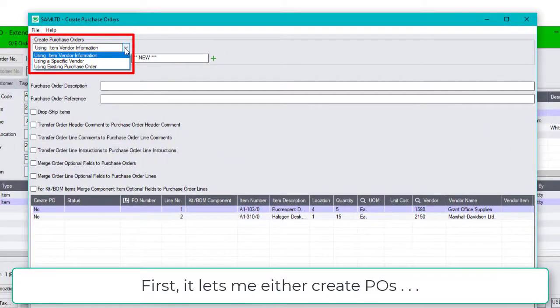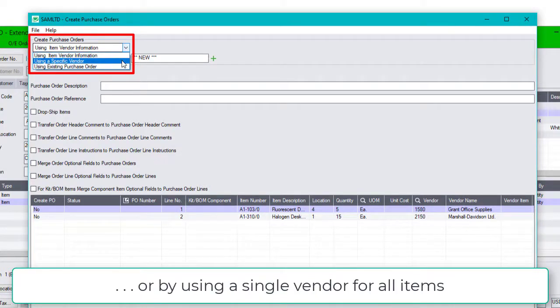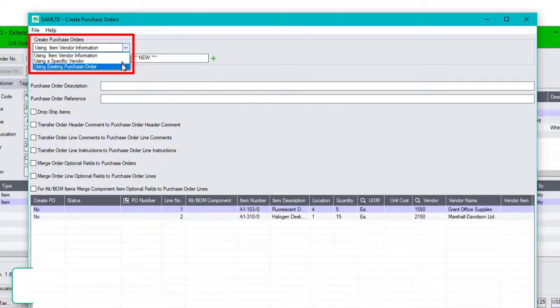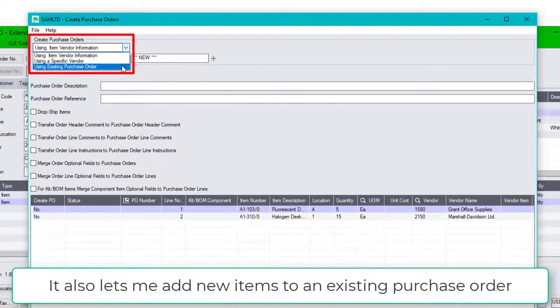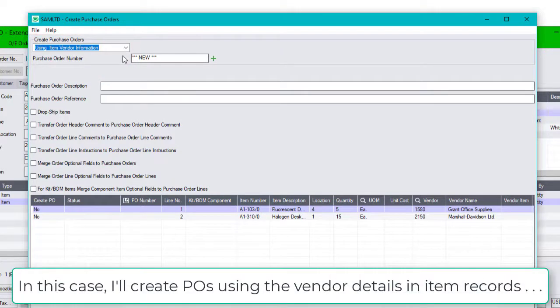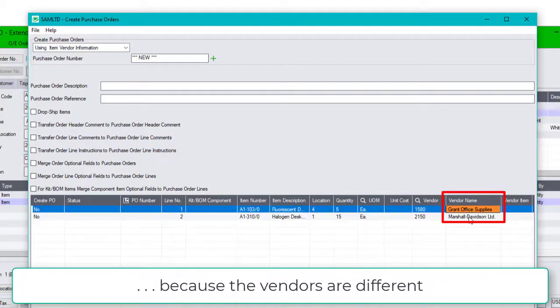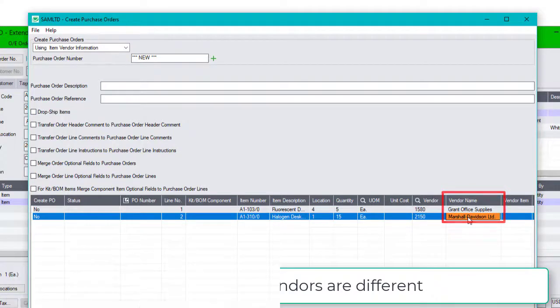First, it lets me either create POs using the vendor details in item records or by using a single vendor for all items. It also lets me add new items to an existing purchase order. In this case, I'll create POs using the vendor details in item records, which means that two different POs will be created because the vendors are different.